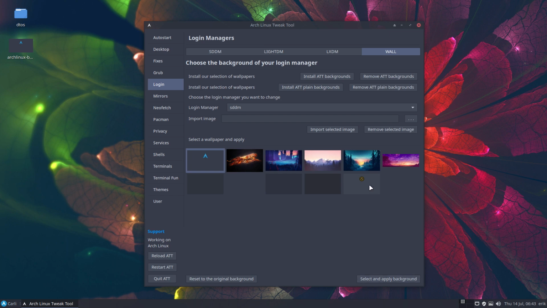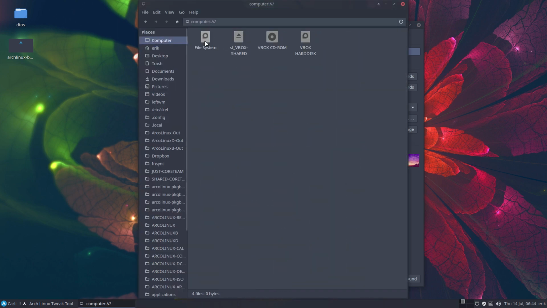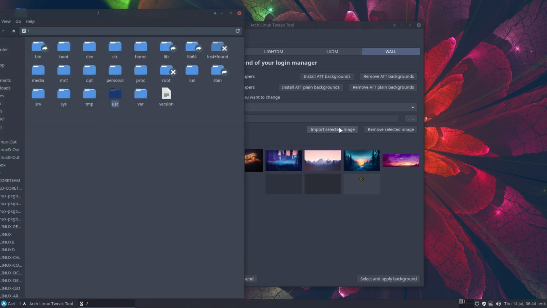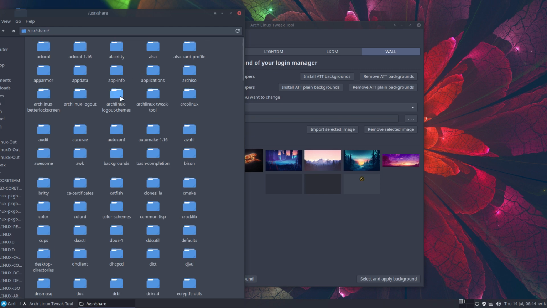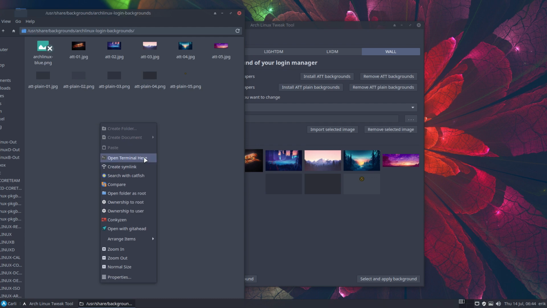This is part of the user share backgrounds, so that's okay. This is not part. Yeah, it is part, Eric. It is part because we've copy pasted over. We've done an action for it. If we import selected image, it's going to user share, so it should work. User share backgrounds, ArcoLinux backgrounds. Ah, look at that. Why is it looking like that?